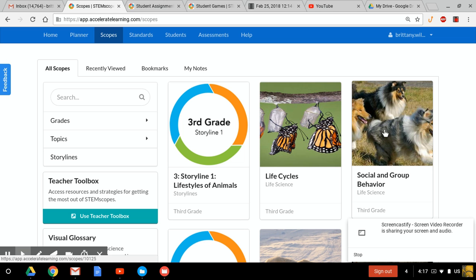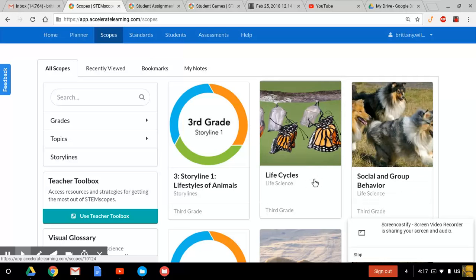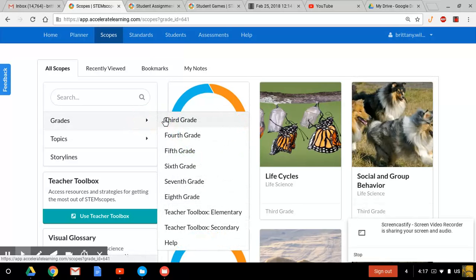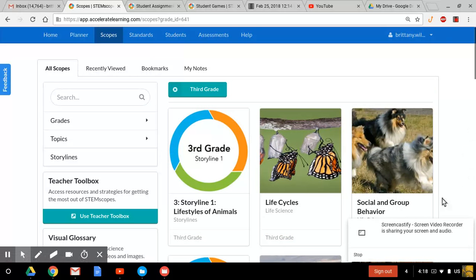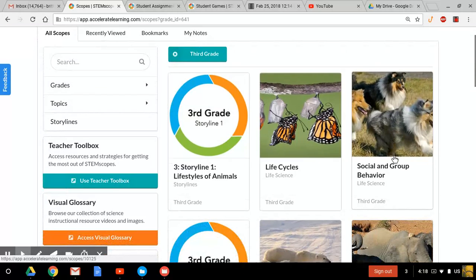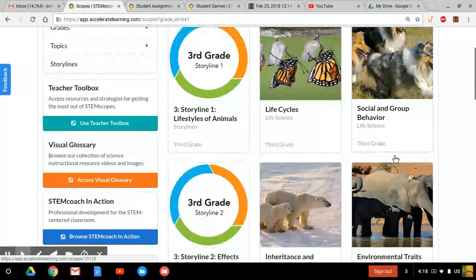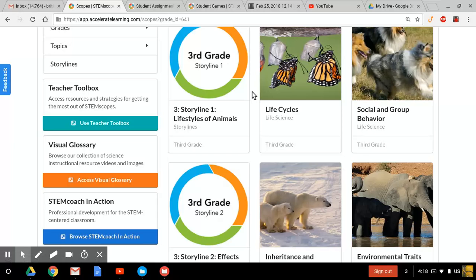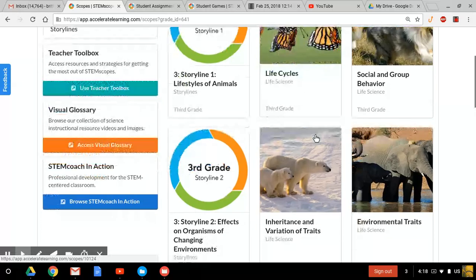Happy Friday afternoon. I wanted to share with you some things about STEM Scopes, especially for people who haven't seen it before. STEM Scopes is new for grades 3 through 6, and I thought I'd just show you some of the scopes that we're working on right now. So right now we're looking at grade 3, and we have quite a few, so I'm just going to scroll down so you can see what we have. You'll notice they're organized as a storyline. So this is storyline 1, lifestyles of animals, and so on.